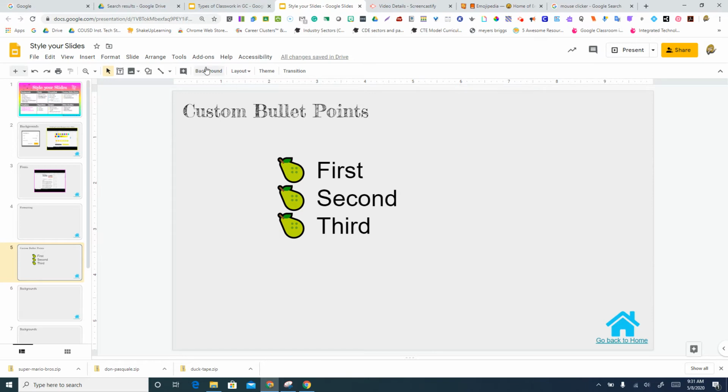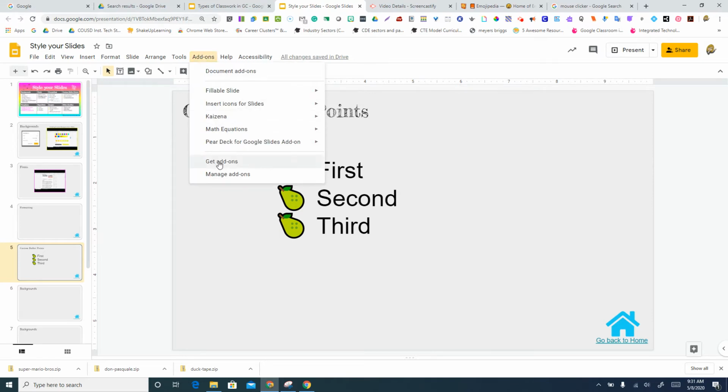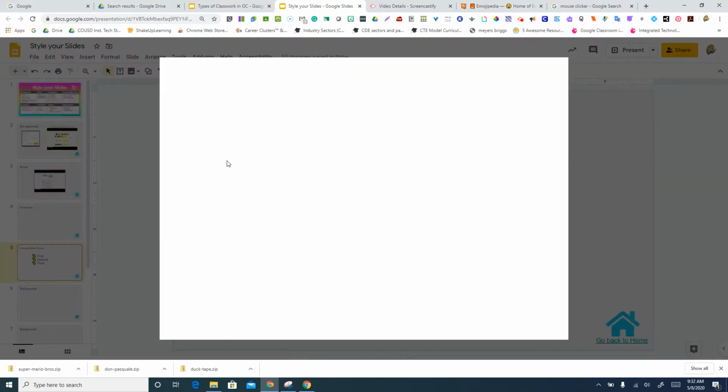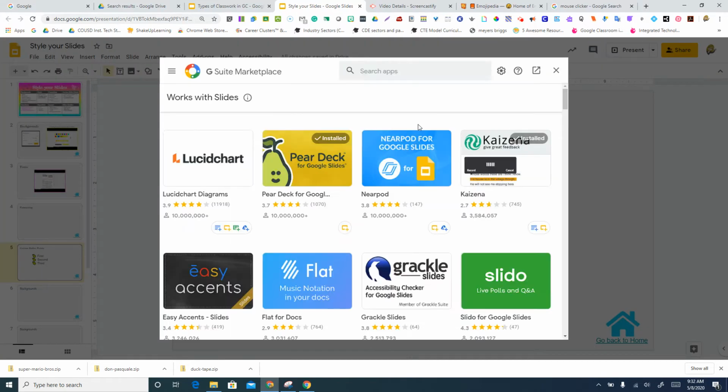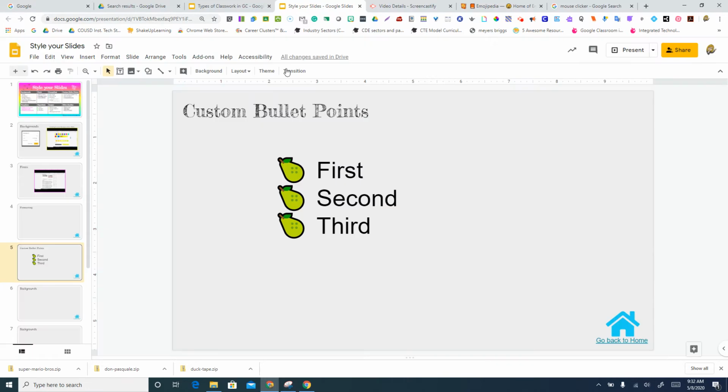Another thing you can do is go to Get Add-ons and search for what's called Insert Icons for Slides. So Get Add-ons, basically it's like adding widgets inside your Google Slides. So this is going to be particular to your Google Slides. It's not extensions for Chrome. These are going to be all the add-ons that provide extra goodies for slides in particular.